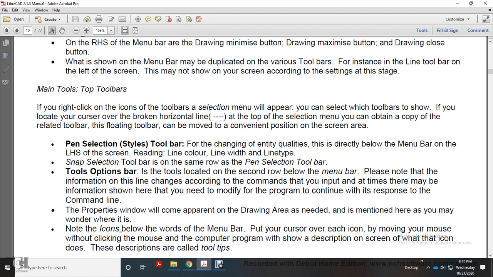Pen selection style toolbar, for changing the entity with the menu bar on the left-hand screen, showing the color, line width, and line type. The snap selection toolbar is on the same row as the pen selection toolbar. Tool option bars are located in the second row below the menu bar. Please note that the information changes according to the commands that you input.